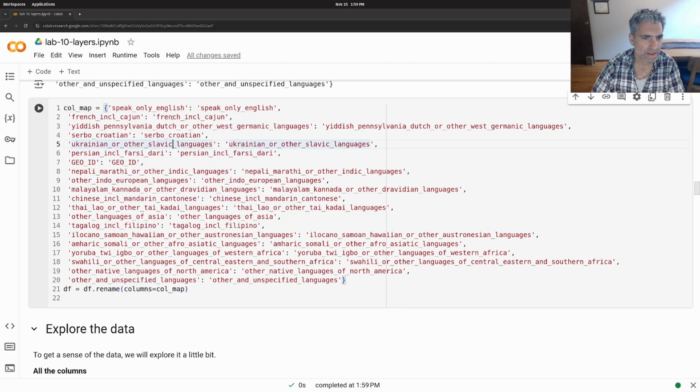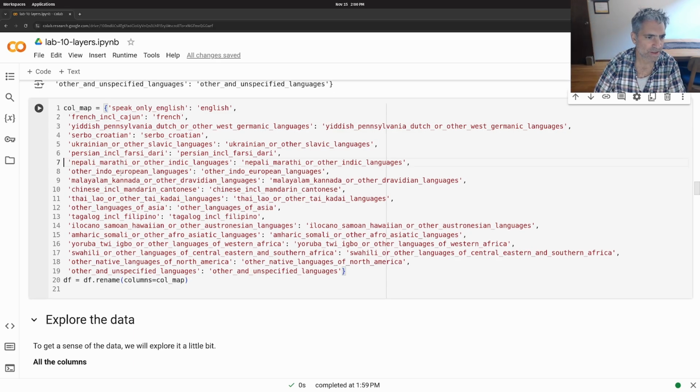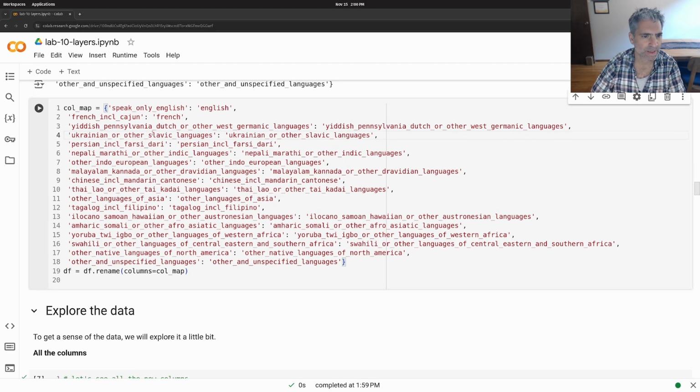I'm reassigning it, and I just rename them the way that I want to, right? So instead of French including Cajun, we'll just call it French, make it easier to work with. It includes Cajun, and if we have a data dictionary, we would list that there so that we know what we're talking about, right? This one, I'm not going to change at all, so I just don't even need to put that in my map. Anything I don't want to touch, like Serbo-Croatian, maybe I leave that alone. Just delete it. That's not going to be in the renaming.